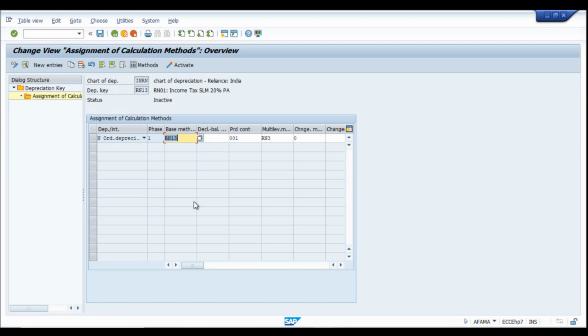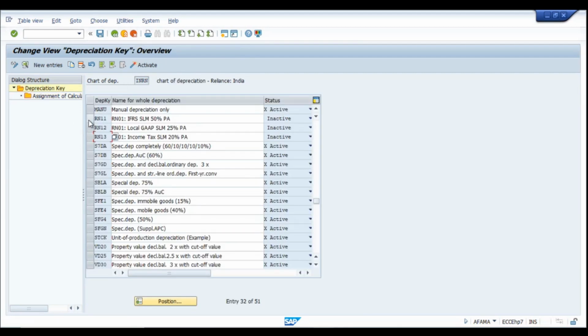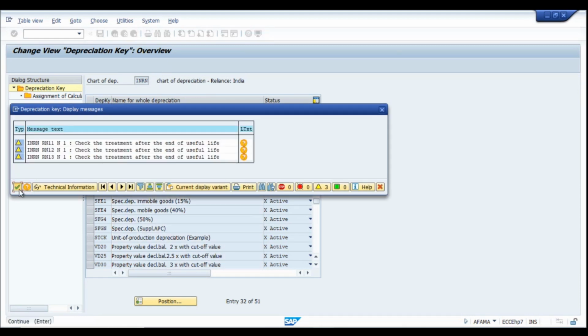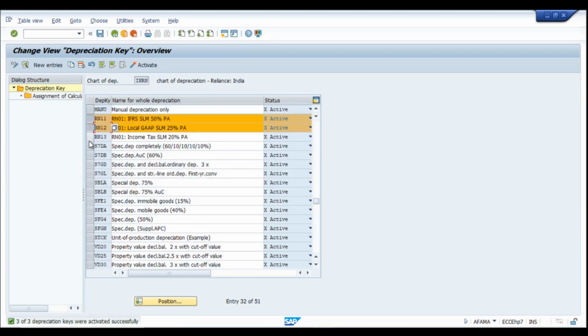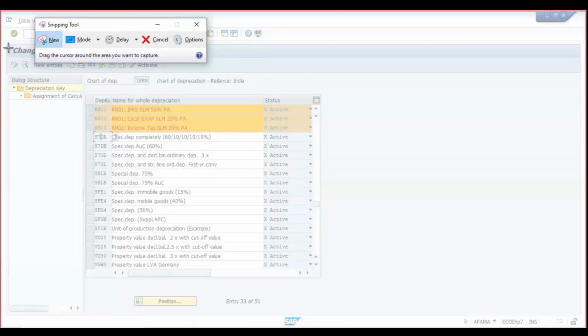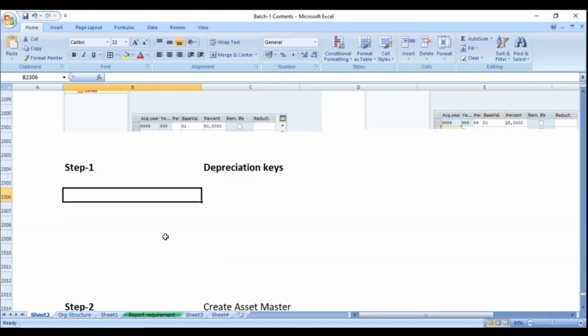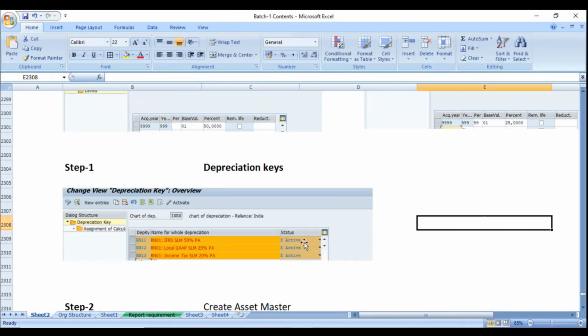So we have created three depreciation keys, 11, 12, 13, and now we'll select them, and we need to activate these depreciation keys. Only then can we use these depreciation keys. So let us select this one, activate. Okay, and we are going to take a screenshot of this. These are the depreciation keys we have created.